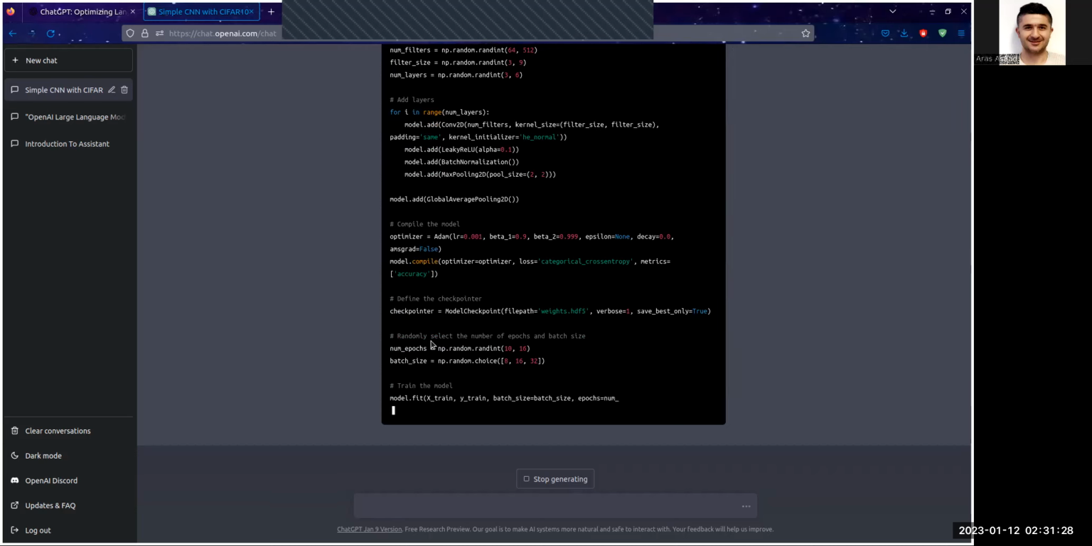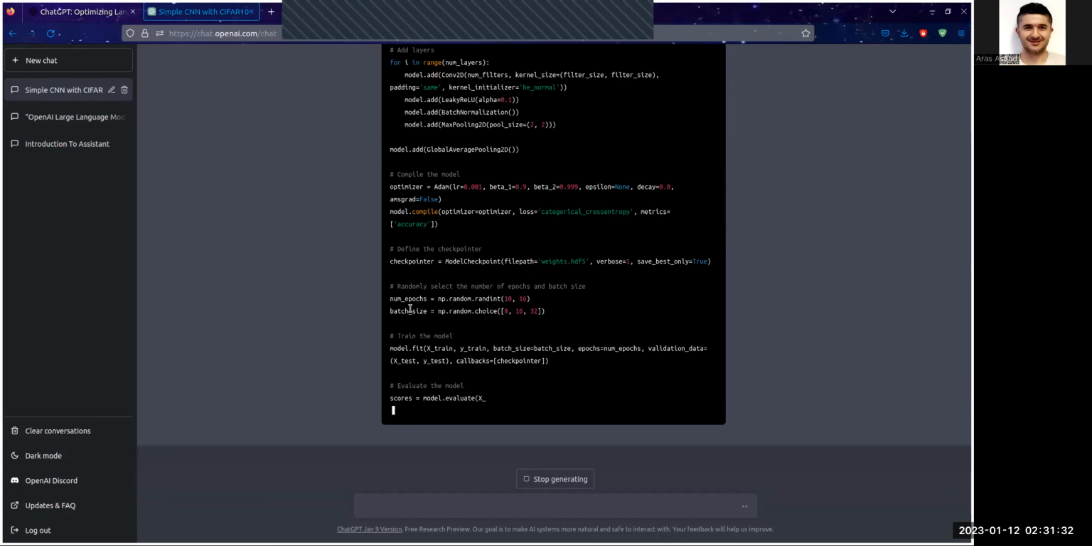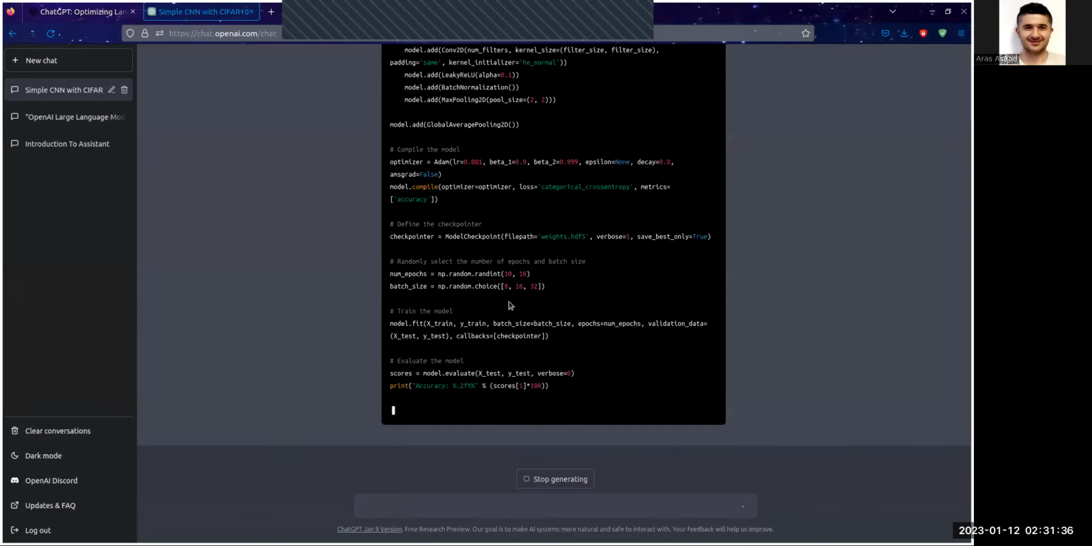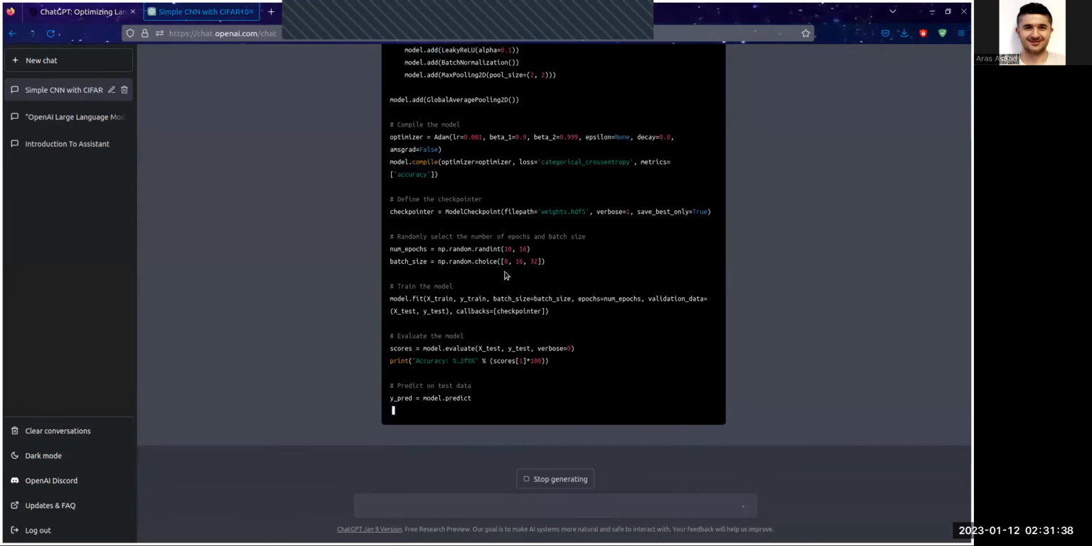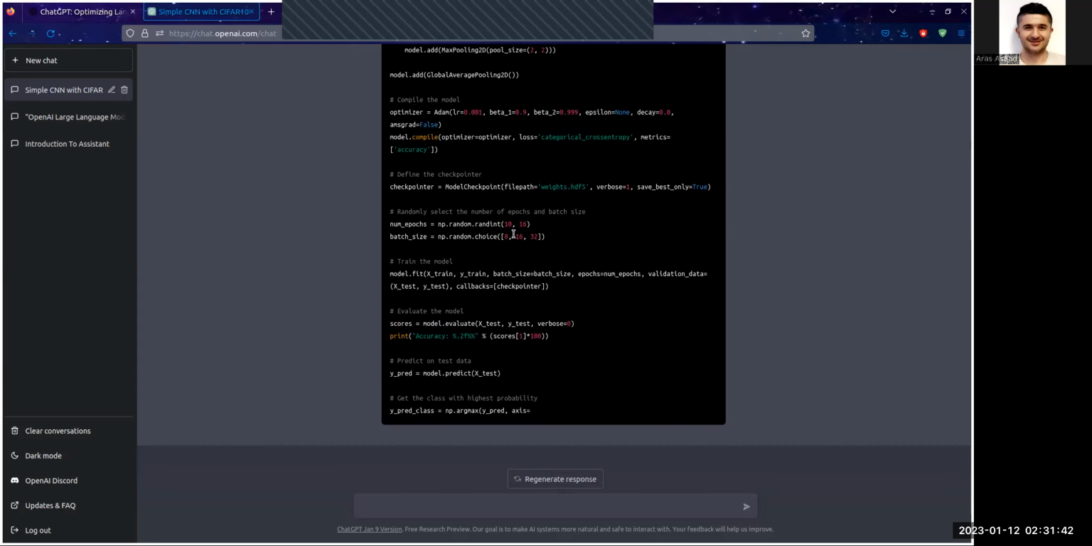So it uses a random approach to select the number of epochs to be between 10 and 16, a batch size. Is this the best way? Is this the clever way of doing it? I'm not quite sure, but at least this is how it does. At least for this time.